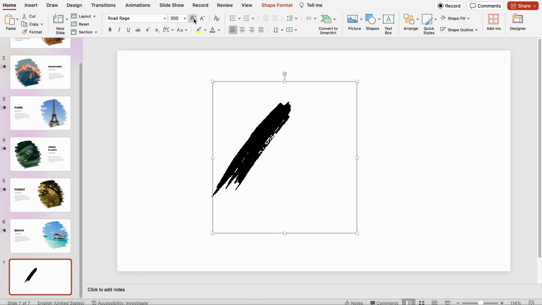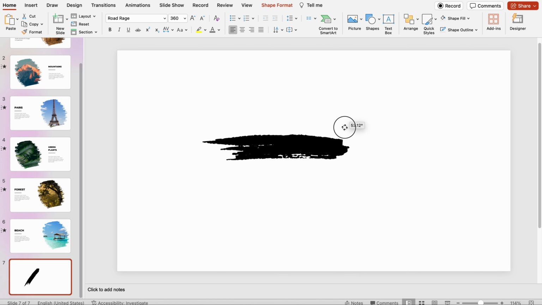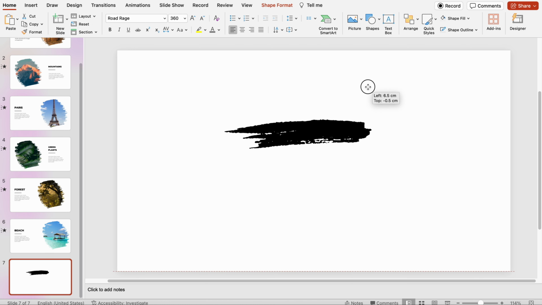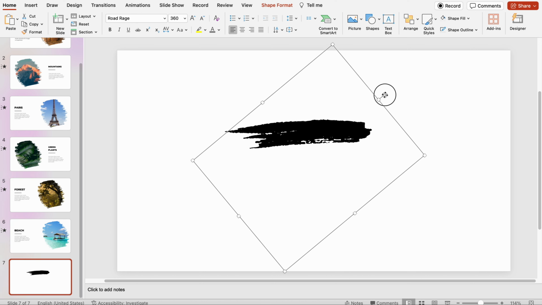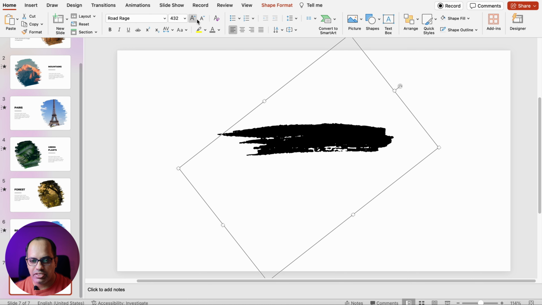If you feel like you want to increase the font size a little more, feel free to do that. Now let's rotate this a little bit so that we have it parallel to the slide. And I'm just going to rotate this a little more. Now feel free to increase or decrease the font size, which is going to be a quick way to adjust the size of this brushstroke effect that we've just created.